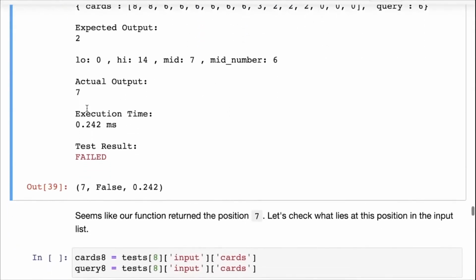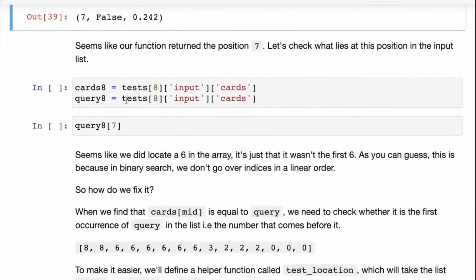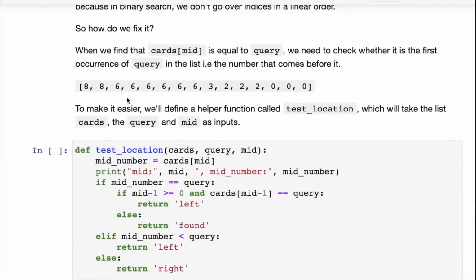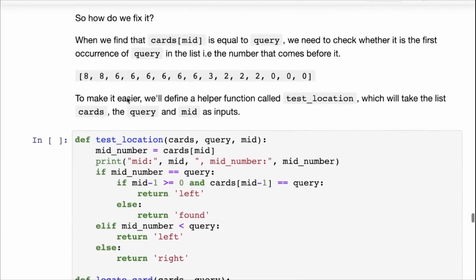And so we need an additional condition to keep track of it, right? So how do we fix it? The way to fix it is actually quite simple. When we find that the middle position in a particular range is equal to the query, we simply need to check whether it is the first occurrence of the query in the list or not. That is, whether the number that comes before it is equal to query or not?